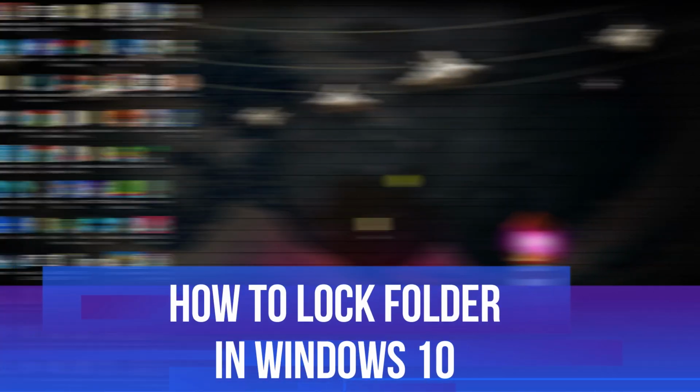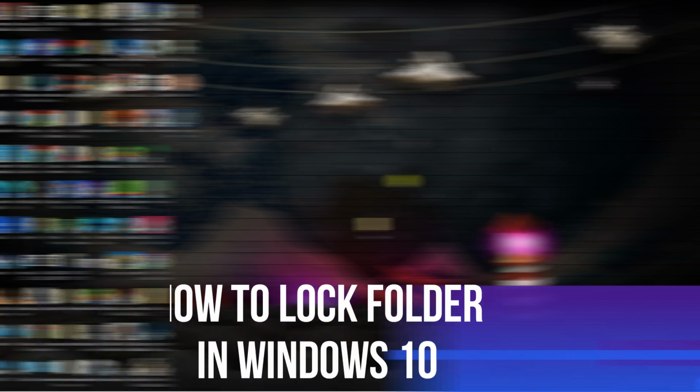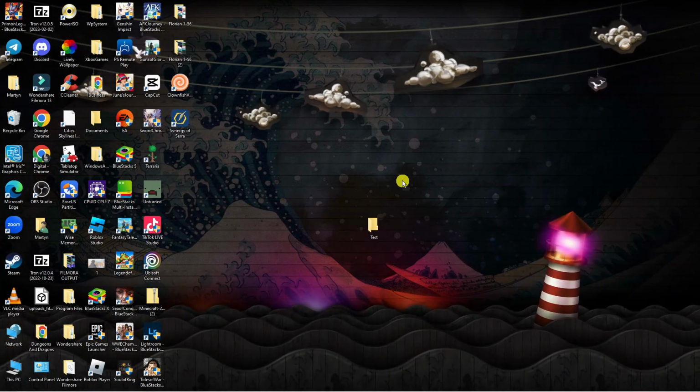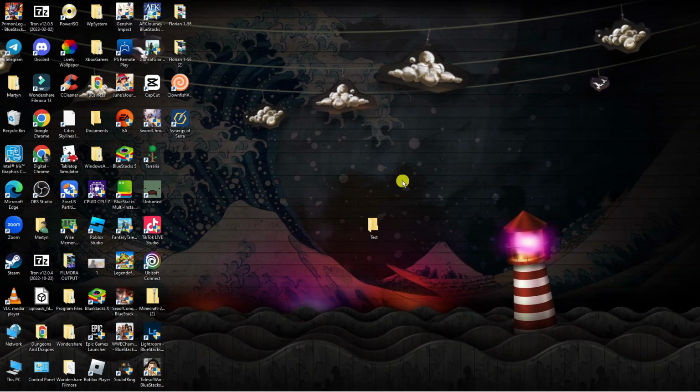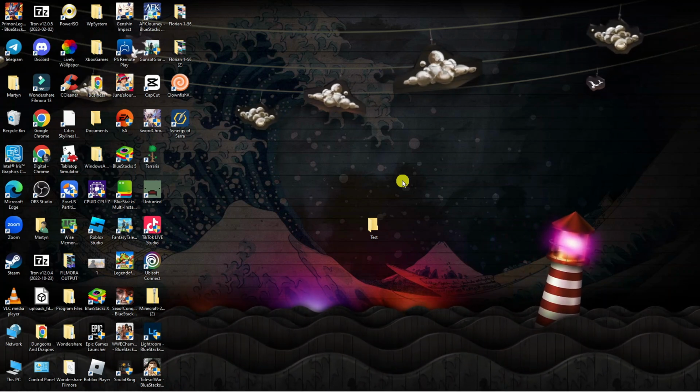In this video, I will show you how to lock a folder in Windows 10. So let's jump straight into it. In order to do this, you don't need to download any additional software or third-party software. There is a way to do this by creating a Windows batch file.